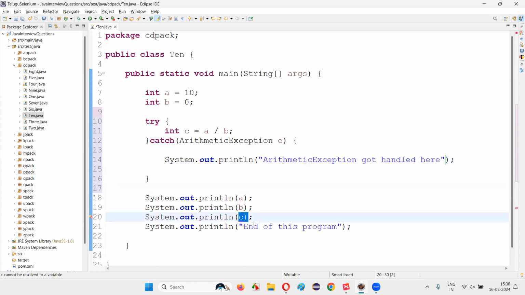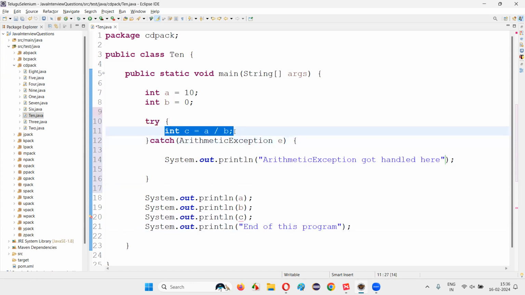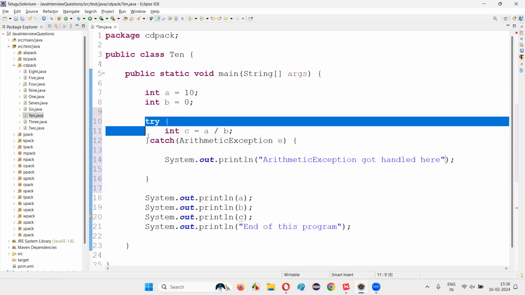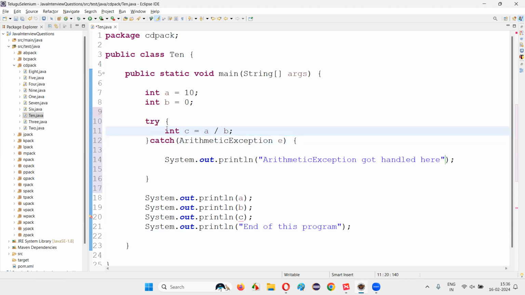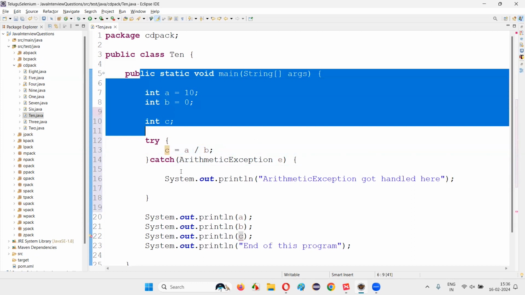You see, the variable c is not global. If you create a variable inside the try block, this variable will become a local variable for this try block. The scope of the variable is up to the try block only. Outside the try block, you cannot access this variable. So I have to declare this variable c outside the try block, and remove the declaration from inside the try block. Now it is accessible throughout the method.